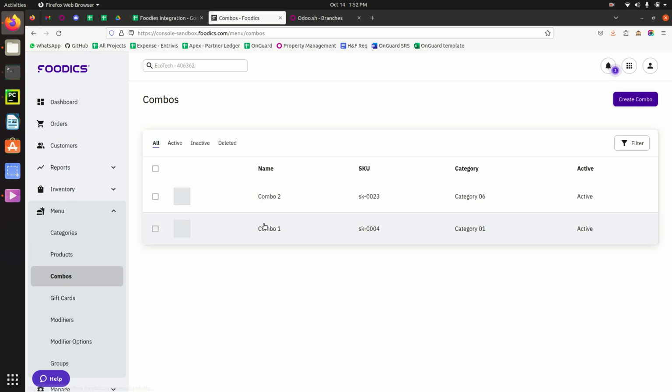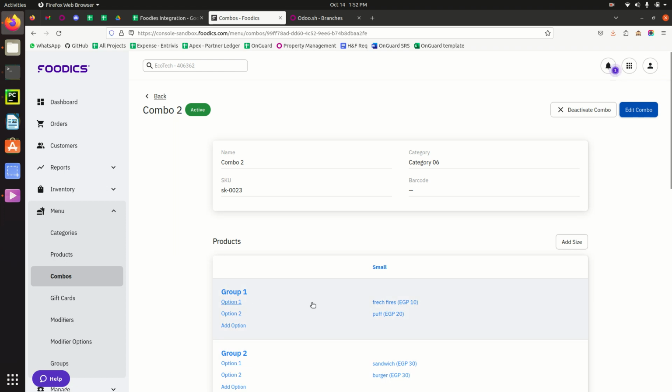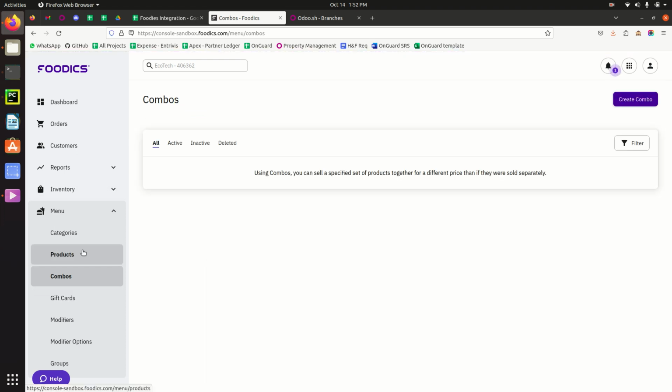already defined combo products like combo 1 and combo 2, and under that we can define multiple groups, and in the groups we can have an option to select the products. So this kind of configuration we can do. Then we just need to order.